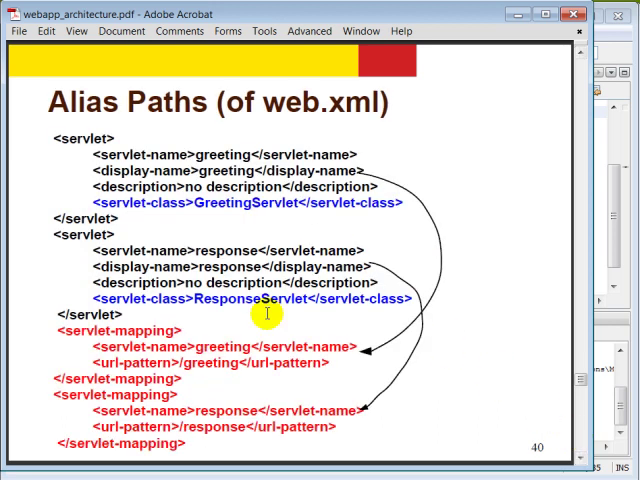So this is how you specify the alias path for a servlet. You have to have a servlet. We have defined two servlets in this example. For the first servlet, you have the servlet-name element, and the display name is not really important.